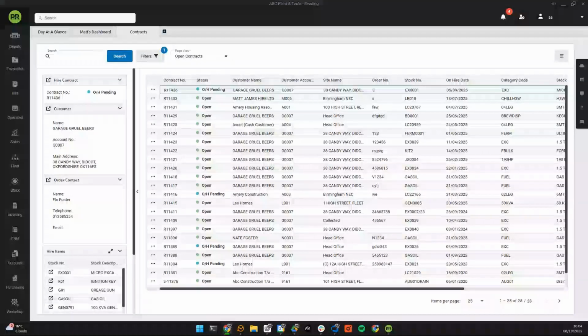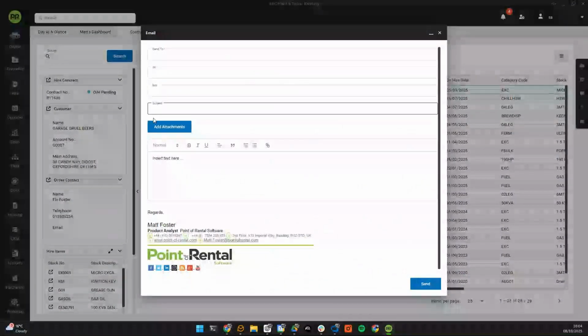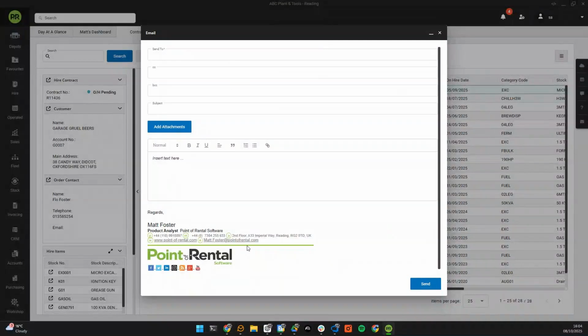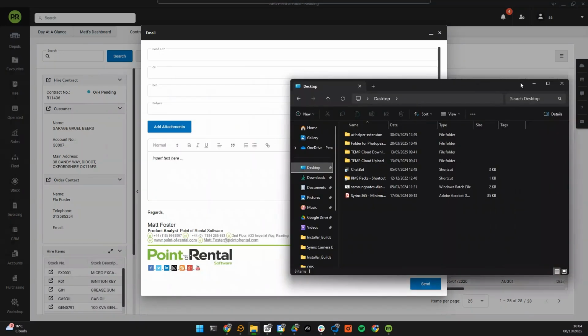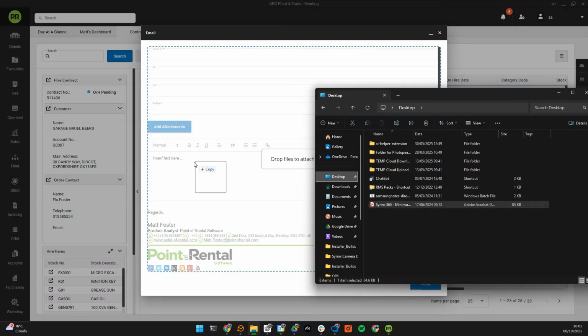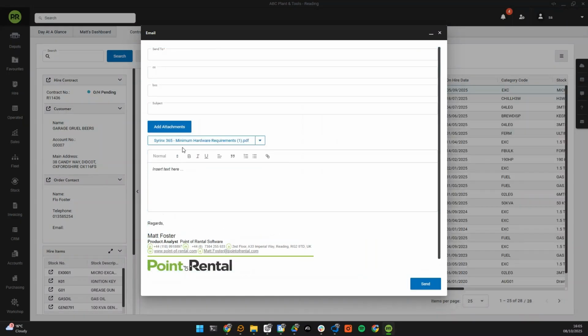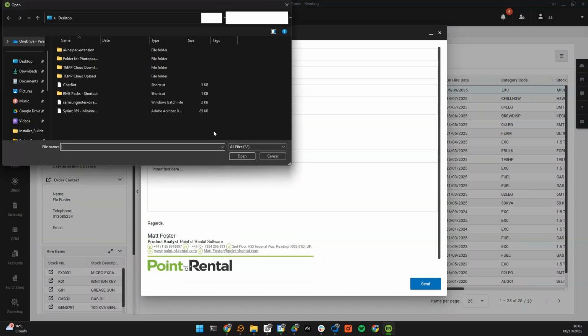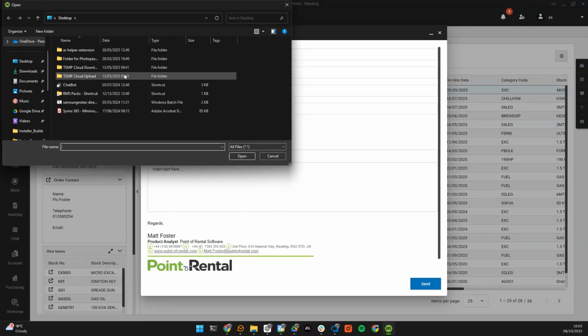The first one is the new email pop-up window. I think I've talked about that piece before, but the bit that's new is the fact that we can drag and drop into this as well. If I briefly pull up Windows Explorer, I can take a document and add that in there. Previously, you'd have to go through add attachment and find the relevant folder that you're looking for, which is a bit more long-winded.